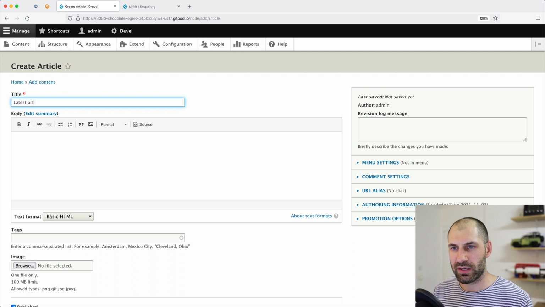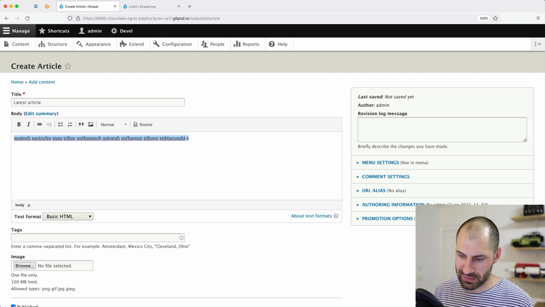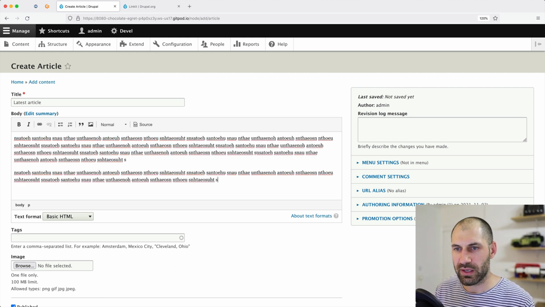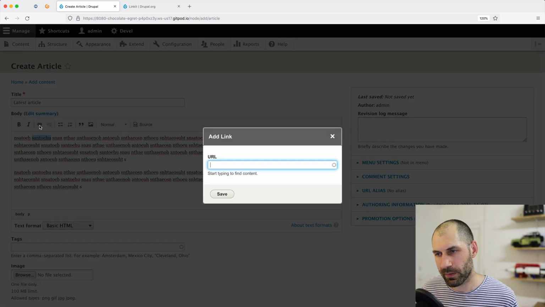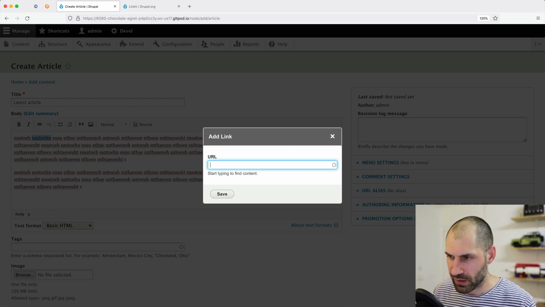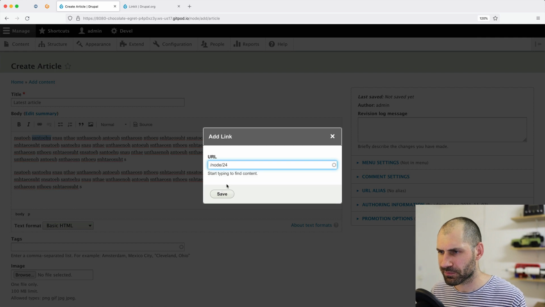Latest article. If I can spell that, let me just chuck in some content. Okay. If we select a piece of content, click on the link button, we can now see this URL autocomplete field. So if we search for any piece of content, it'll search using the title on the content. So anything entered into the URL field will be used to do kind of like a contains search on content. So let me select this one.